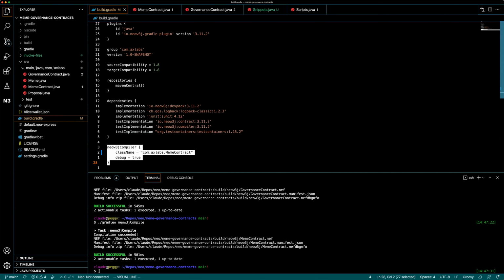For contract compilation, we have a Gradle plugin that you can use, the Neo3j compiler plugin. Here you set the contract class that you want to compile. And then by invoking this task from Gradle, you will be able to compile your contracts.